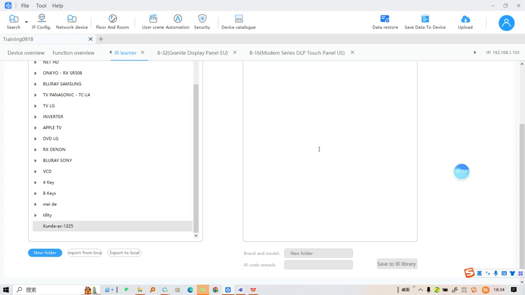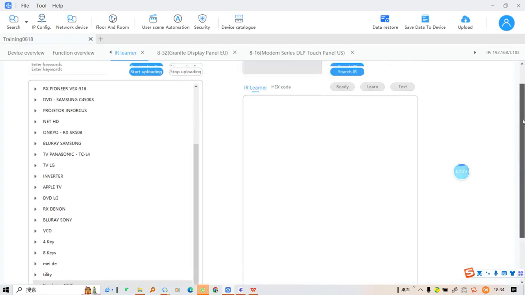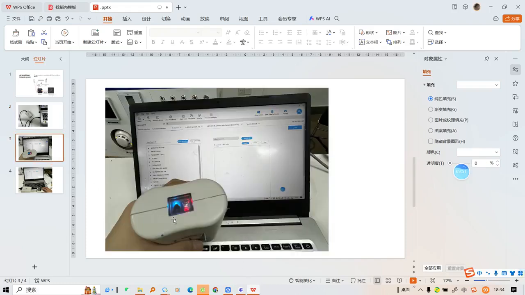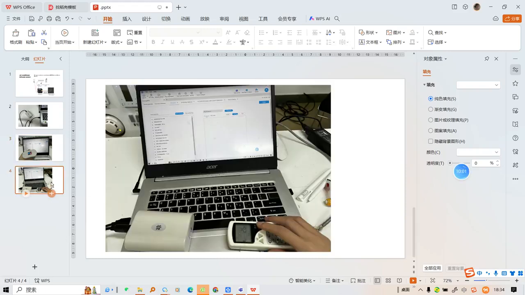After you create this, then you can just click this Search IR. It will find the IR learner successfully, and then you can click the Ready button. After you click the Ready button, the indicator of the IR learner will turn blue. After it turns blue, you can use the original IR controller of the AC to point to the IR learner. You can see just like this picture.